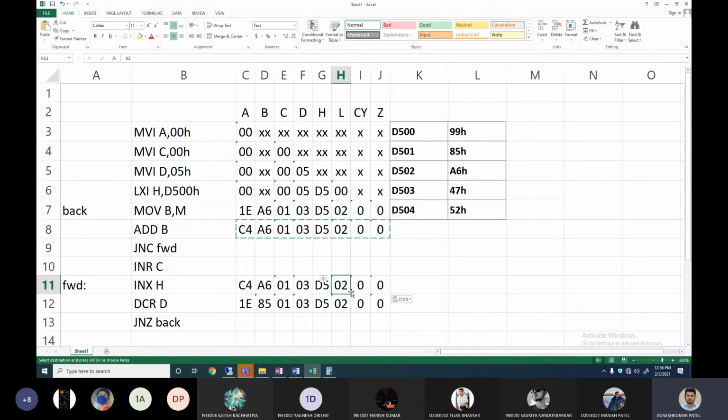Once it comes to this line, this will become 0, 3. Then it will go forward and DCRD will make it 0, 2. Again this 2 will be modified, but right now it is correct. Again it will go back. Okay, so it will go back here.